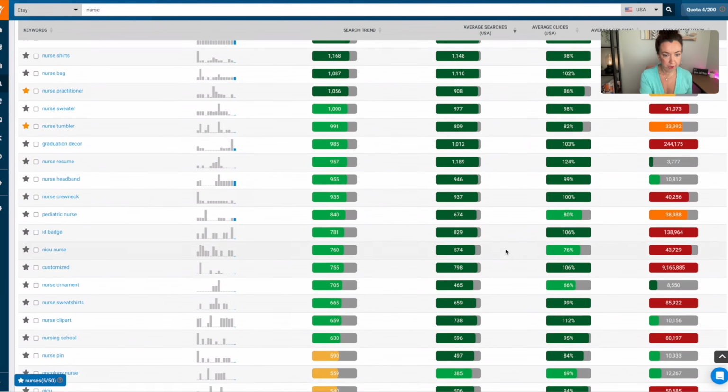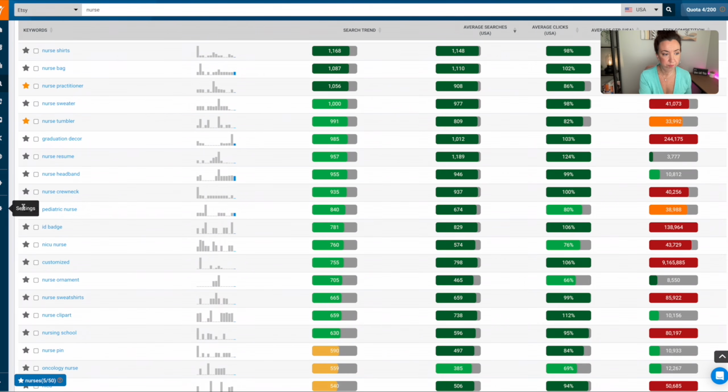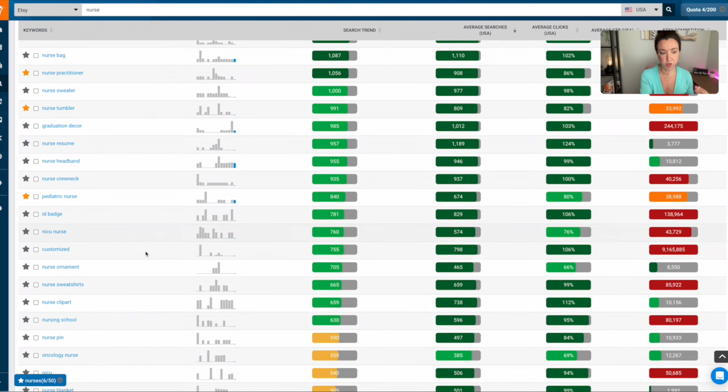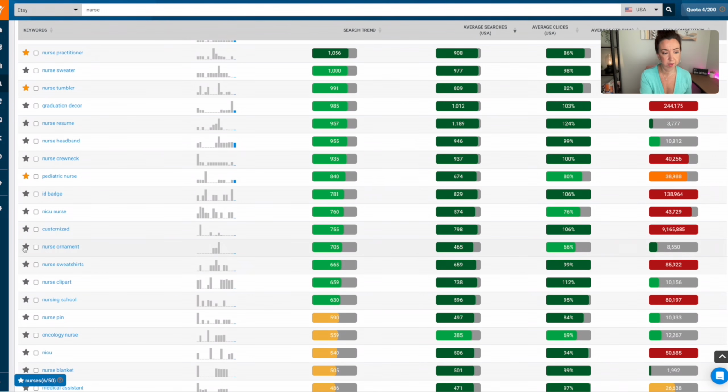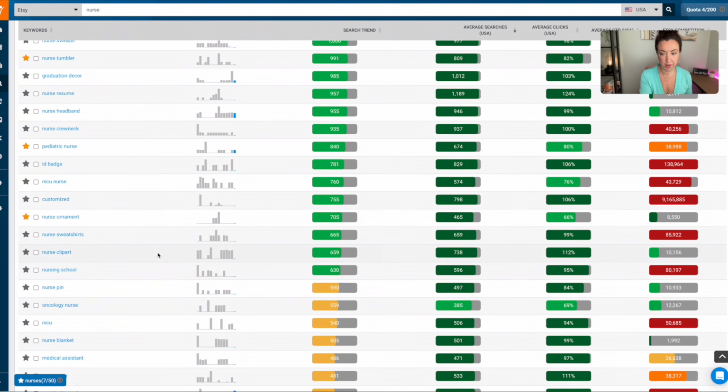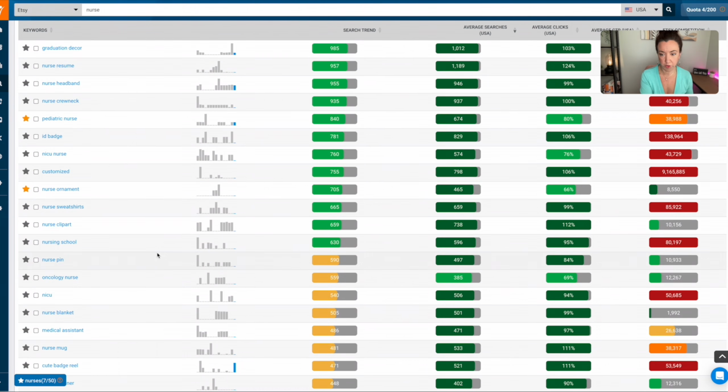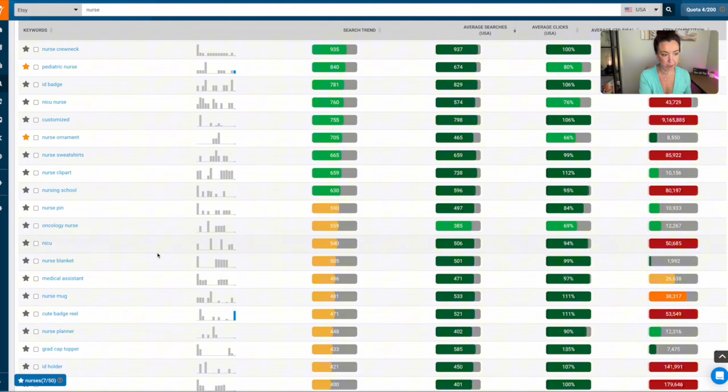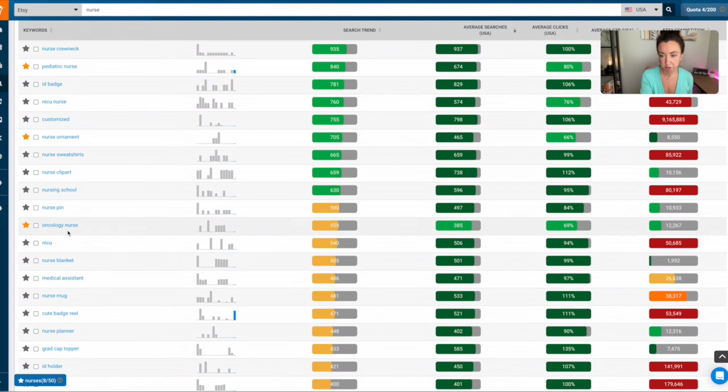Continue scrolling, and again, this is where we start to see where there is some potential, and I can start to star these keywords and come back to them along the way. I will show you what that list looks like after we've added a few. You can see oncology nurse.